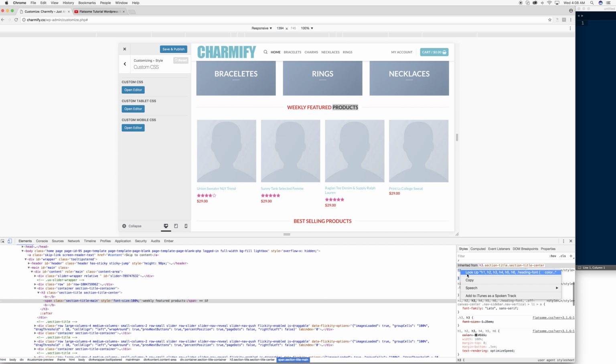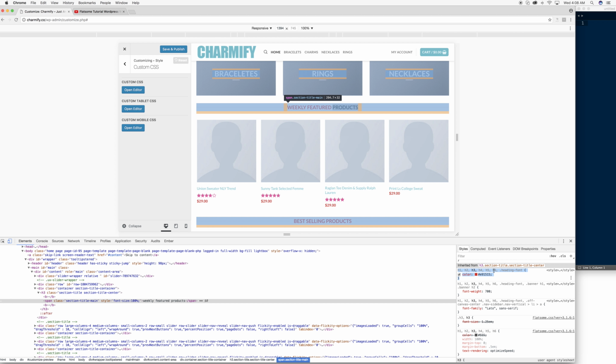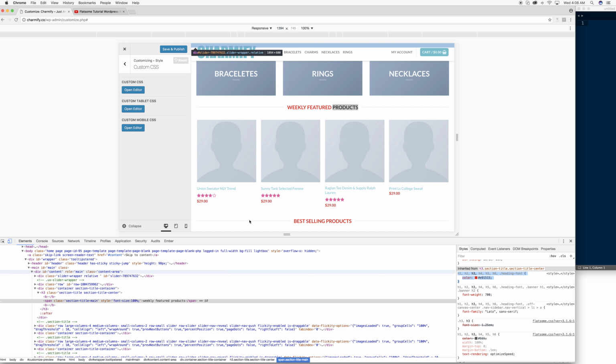Now all my H1, H2, H3, H4, H5, H6 and my heading fonts will be this color if I paste that in the styles. Have fun.